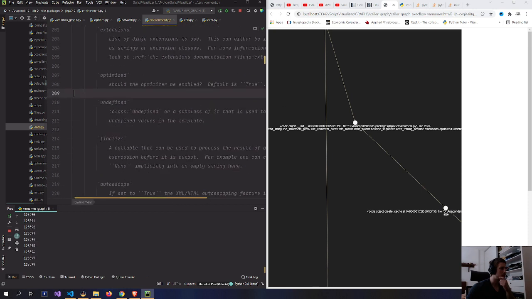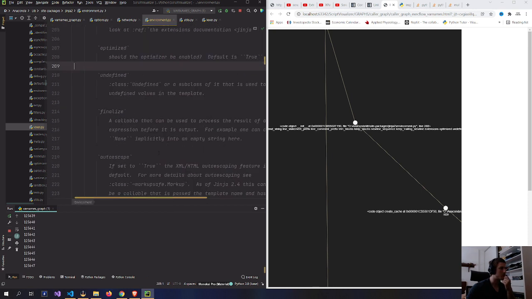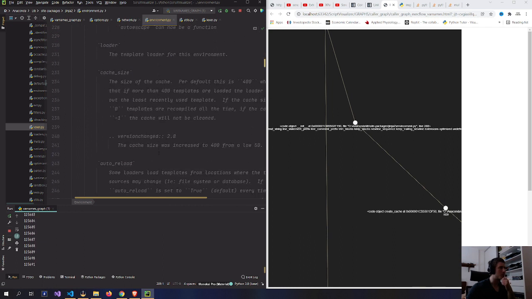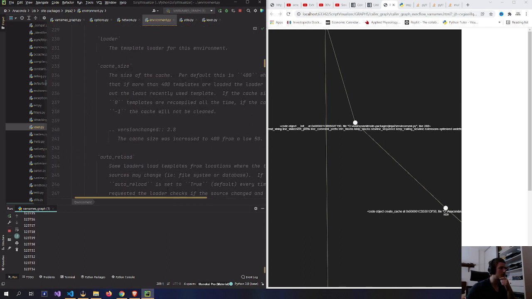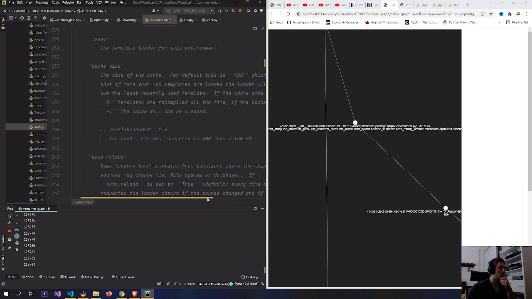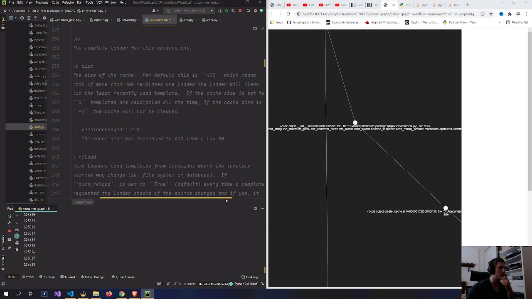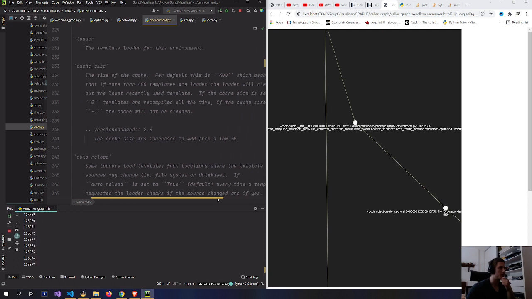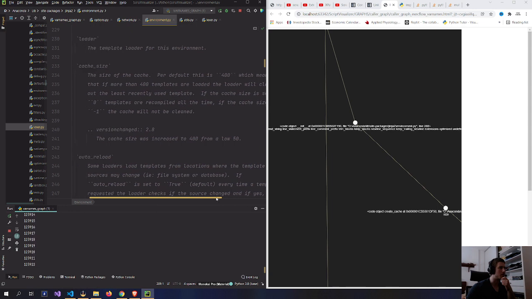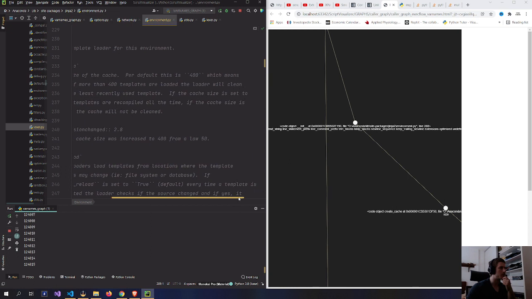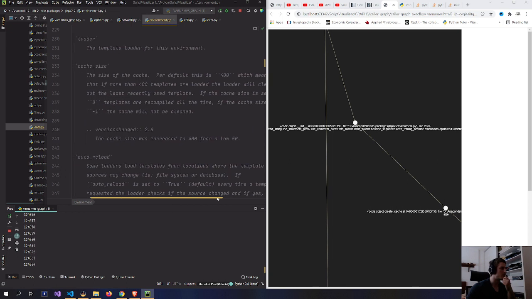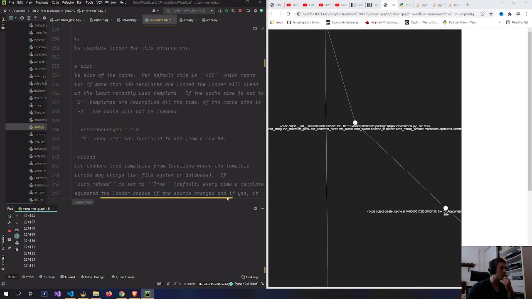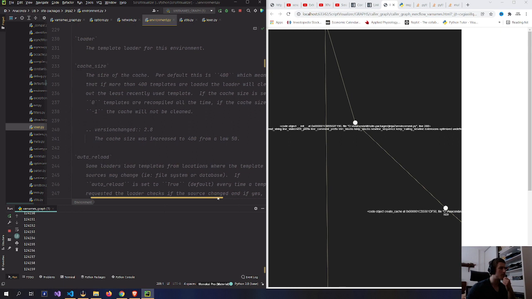This is all the options of the escape, loader, cache size. The cache size default is 400, which means that if more than 400 templates are loaded, the loader will clean out the least recently used template. If the cache size is set to 0, templates are recompiled all the time. If the cache size is -1, the cache will not be cleaned.